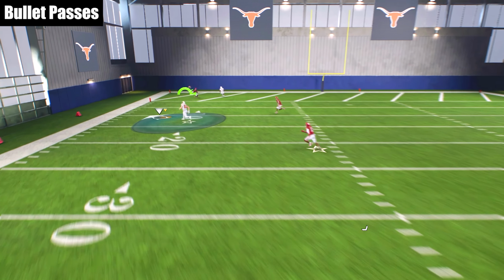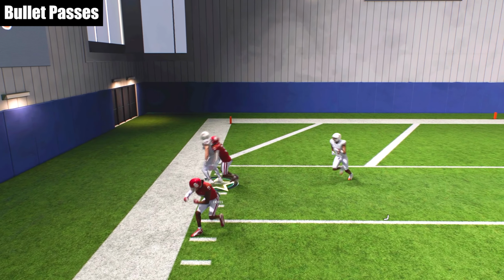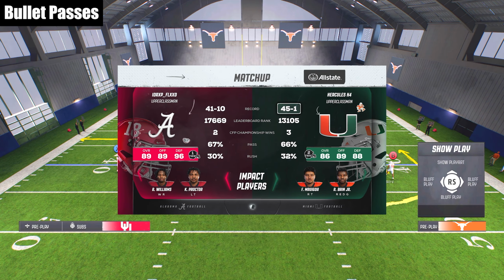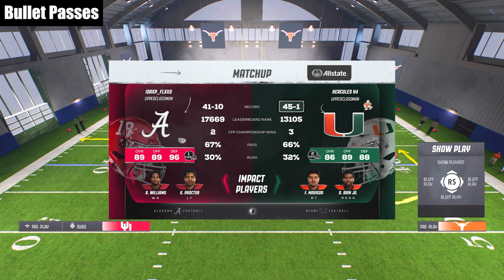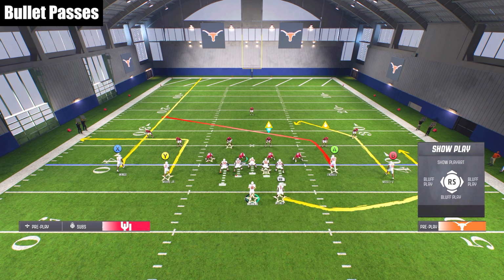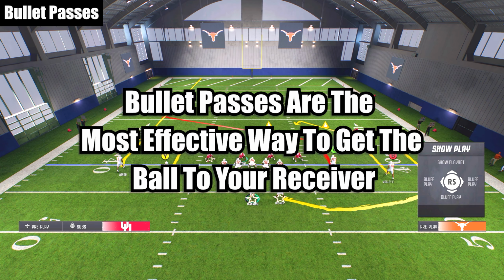You should be using bullet passes on almost every throw. This is just one of a bunch of different tips that have helped me go 45-1 so far in my online games. This is one that people love to argue with me about, but I promise you it's true. Bullet passes are the most effective way to get the ball from your quarterback's hands into your receiver's hands.